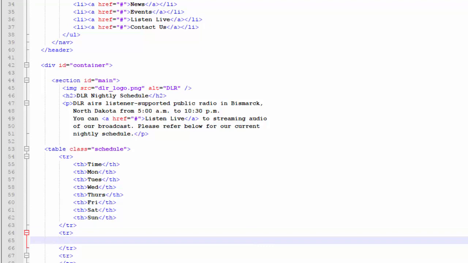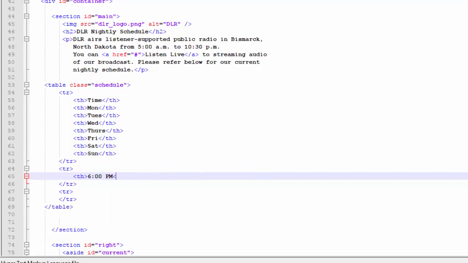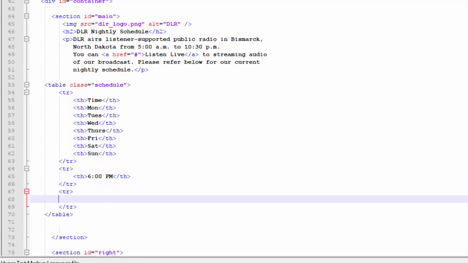I'm going to skip down to the next table row and add a heading here. For this heading, I'm going to say 6 o'clock p.m. And then for the last table row, I'm going to add a heading. This is going to be 6:30 p.m.